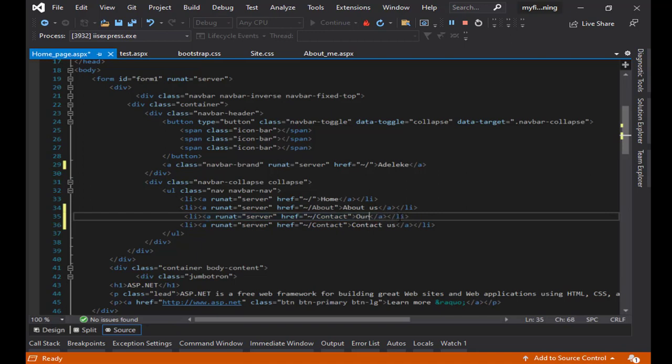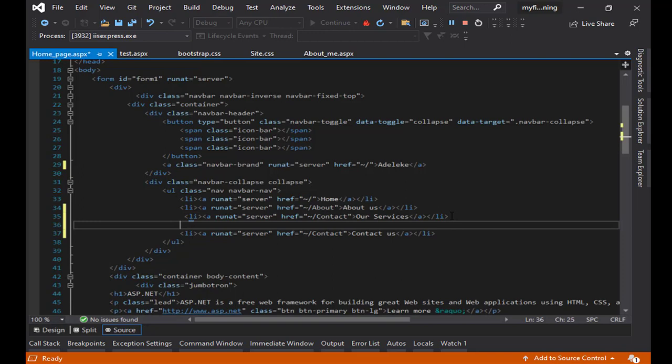Our services. I'll just change it to our services like that. So if they say no, no, we also want our gallery to be there, no problem. We create another tab and put our gallery. Whichever one they say they want, or if they say they want blog, no problem. I'll change this one to blog. That is me creating the menu bar.